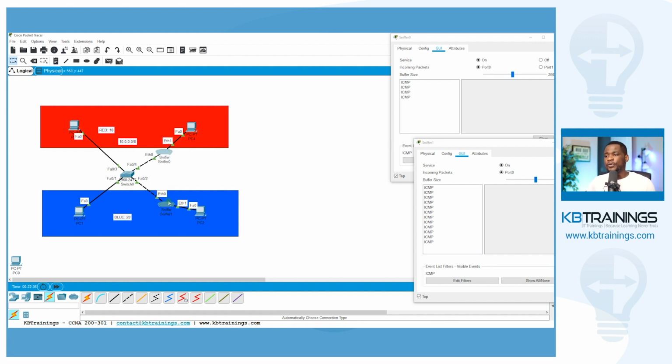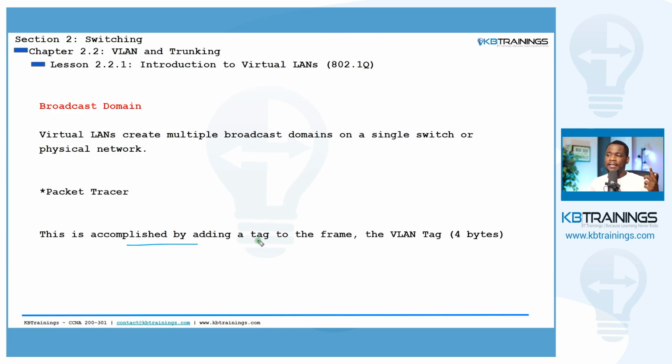So yeah, this is how you do it. This is accomplished by adding a tag. There is a tag that is added to every frame. And in our case, we had the VLAN number 10 and the VLAN number 20. So we had these two tags added to the frames inside the switch. And I'm going to show you what is the structure of this tag that is added to the traffic.